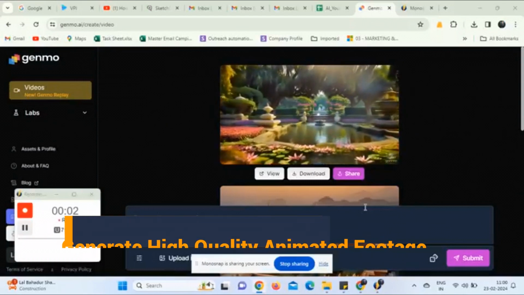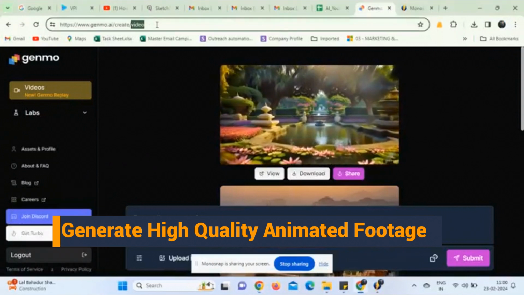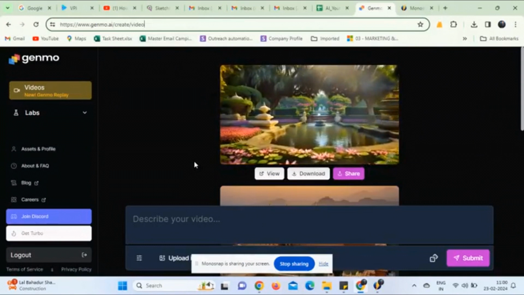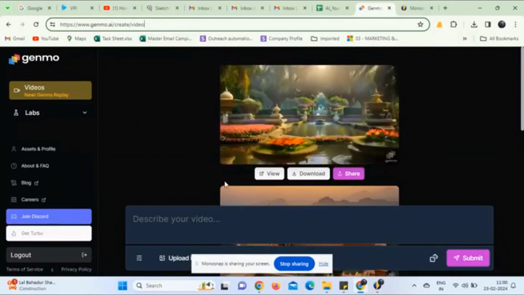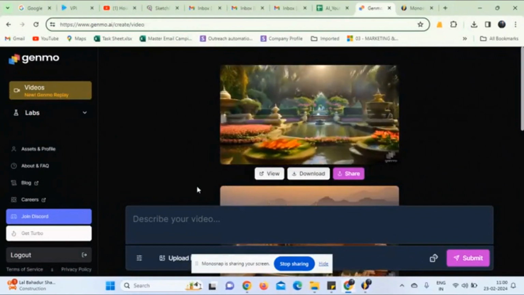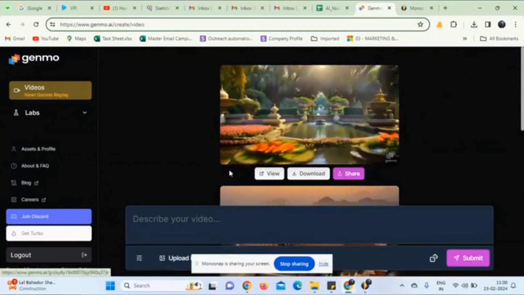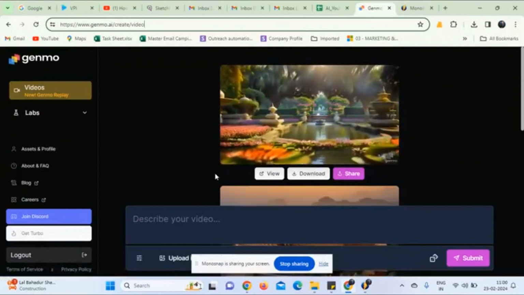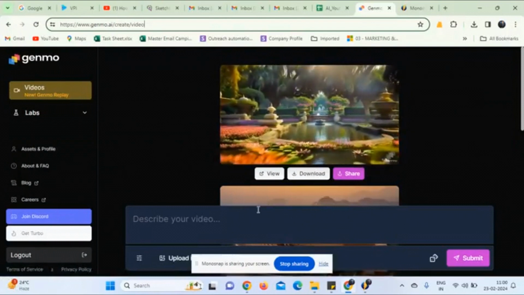Hey friends, hi. So this is the platform that I was talking about, Genemo.ai. This is a pretty amazing platform for a text to video AI video generator. I recently discovered this platform and it has some pretty amazing tools to generate your video right from text to video. Currently I'm working on a script all about Indian ancient architecture. So I tried this platform to see if I can get some good clips generated for my video.